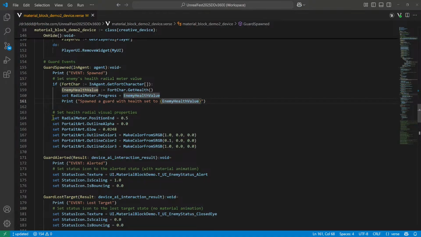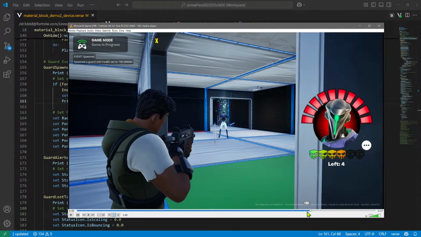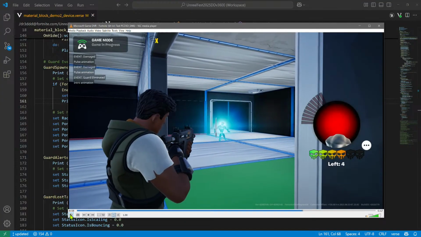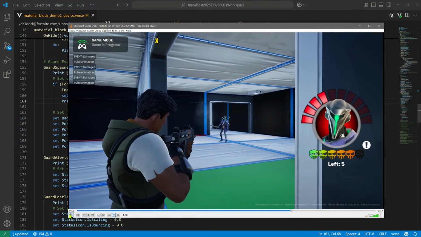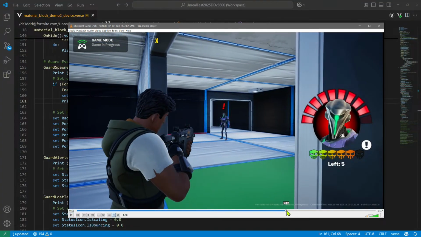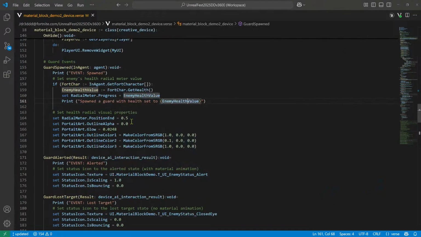So now we just set some default values. We set their radial meter position. We set their outline alpha. You'll notice that when the enemy takes damage, we sort of pulse this outline. I'm not sure how well that comes through on the stream, but I did see it. I did it white just so it stands out a little more. And so that's what this outline alpha is about. So we're spawning the new UI with no alpha, so the outline's hidden, and we're setting the colors to be sort of the default colors.